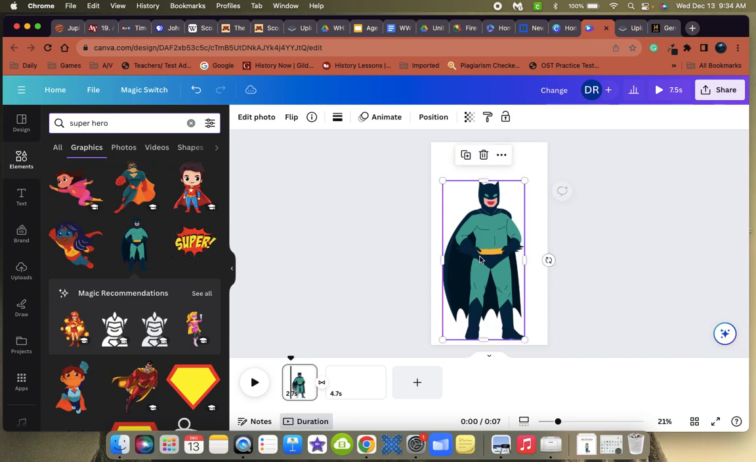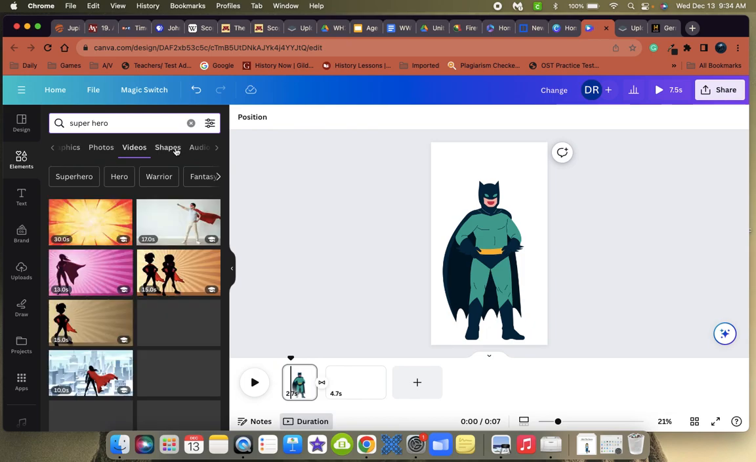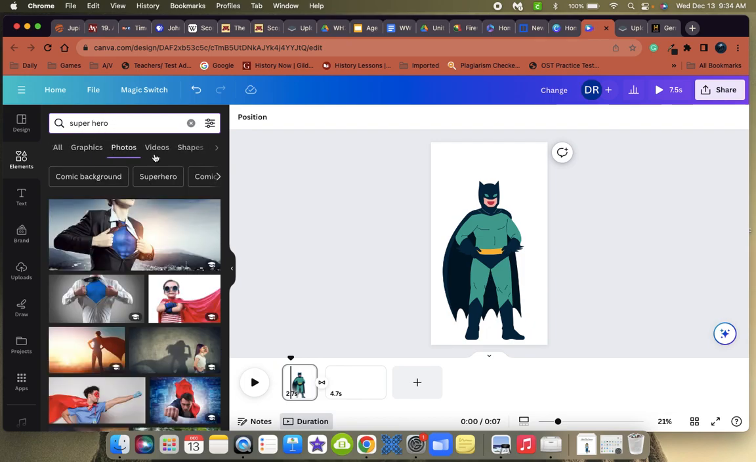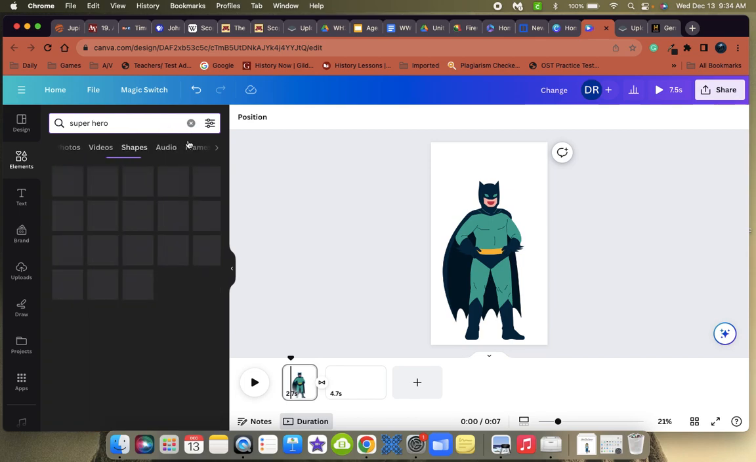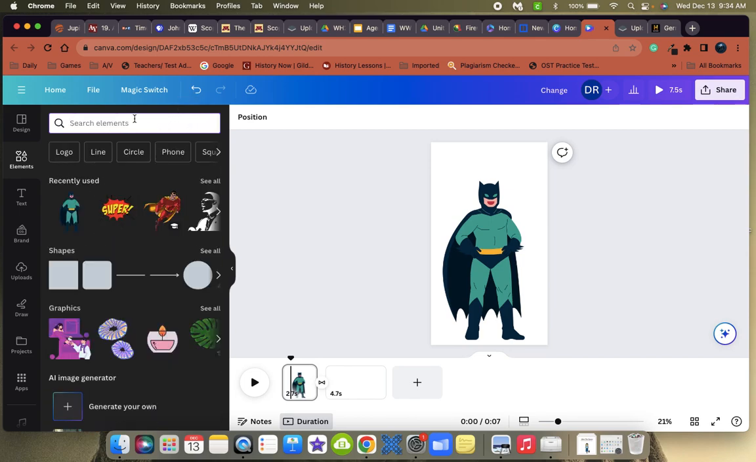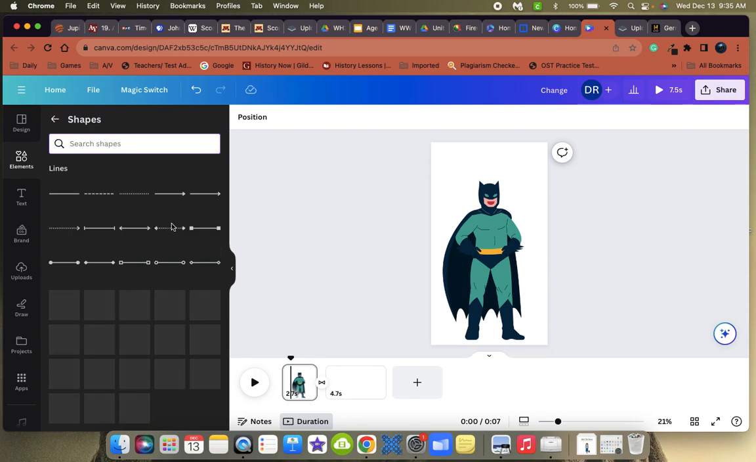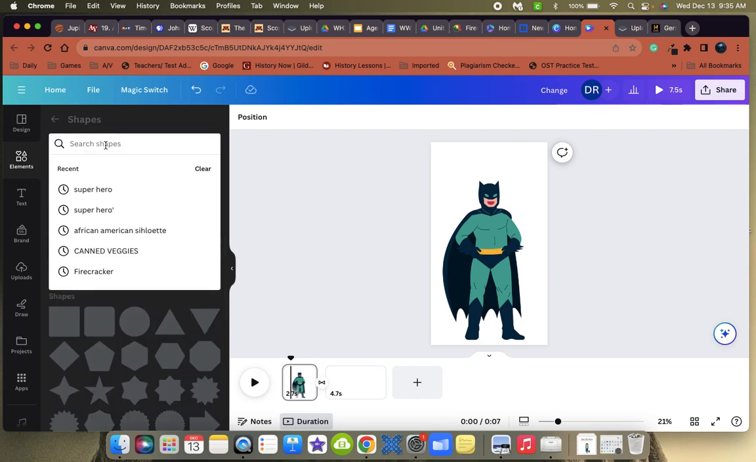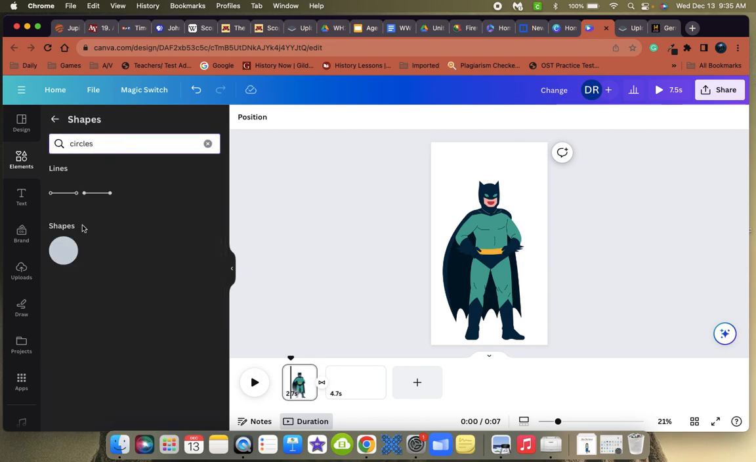So remember, under the elements option here, we've got graphics, we've got photos, we've got videos, we've got shapes. You can search for them. Obviously, if it comes up no shapes under superhero, you just sort of click that off. And then shapes is like right here, and it's got all sorts of stuff. So if you're looking for shapes, you could look for circles, whatever.